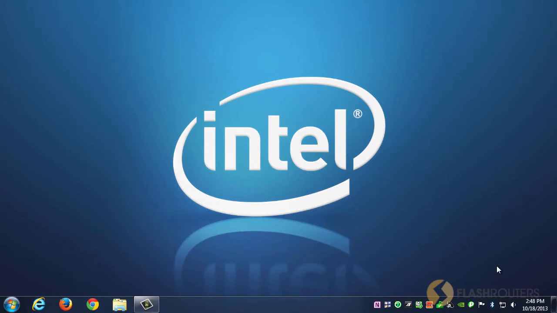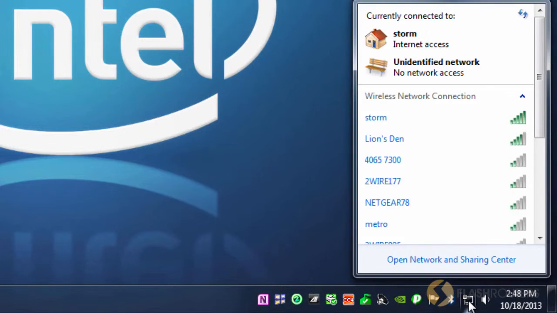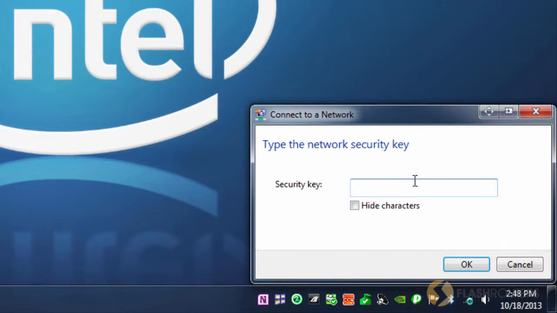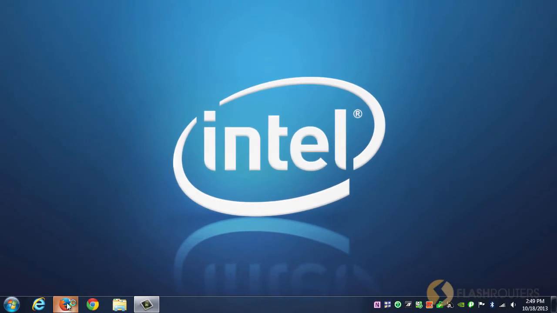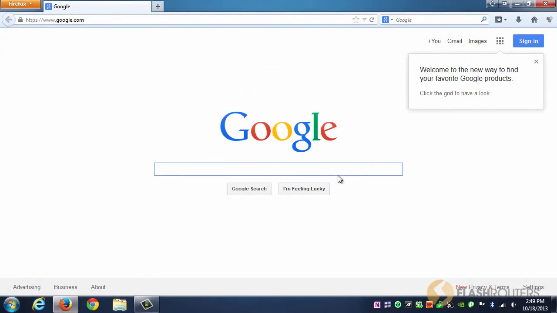You should now be able to connect to the wireless access point. In Windows 7, click the network icon in the taskbar and locate your wireless SSID. Right-click and choose Connect. Then enter the security key and choose OK. And finally, open your internet browser and test your internet connection.